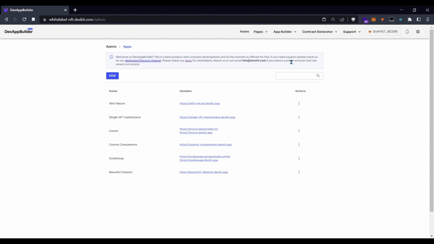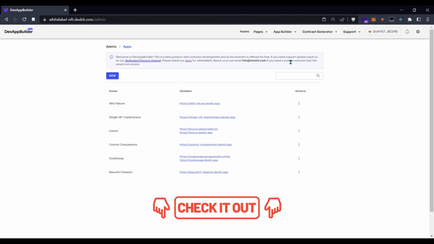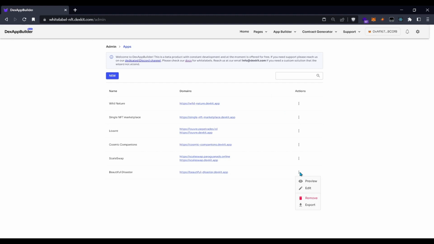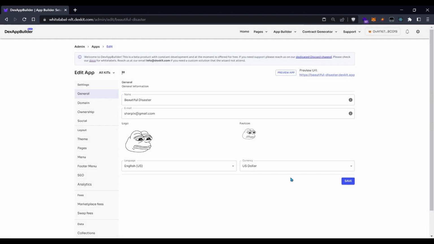We assume you have created your NFT marketplaces or crypto app before. If you didn't, please visit the links below in the description to learn how to deploy your crypto app. Let's edit one of these NFT marketplaces in order to mint it as an NFT. We go to Actions. Now we go to the bottom, click on Edit. This is one marketplace I created to show you how to mint an NFT marketplace.